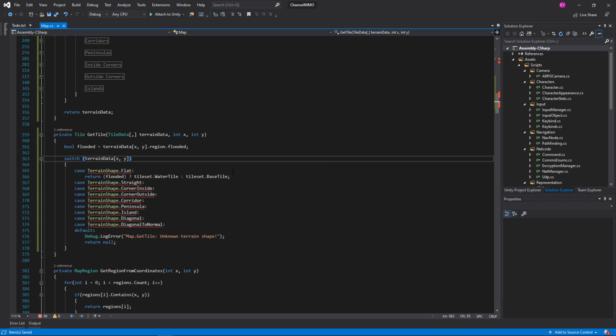Okay, why is this not compiling? This is a terrain. This returns a tile, yeah. Cannot implicitly convert terrain shape to tile data. Oh, of course. It's because instead of switching terrain data XY, we need to switch terrain data XY dot terrain shape. Wonderful. I've managed to confuse myself even further, but luckily I figured it out.